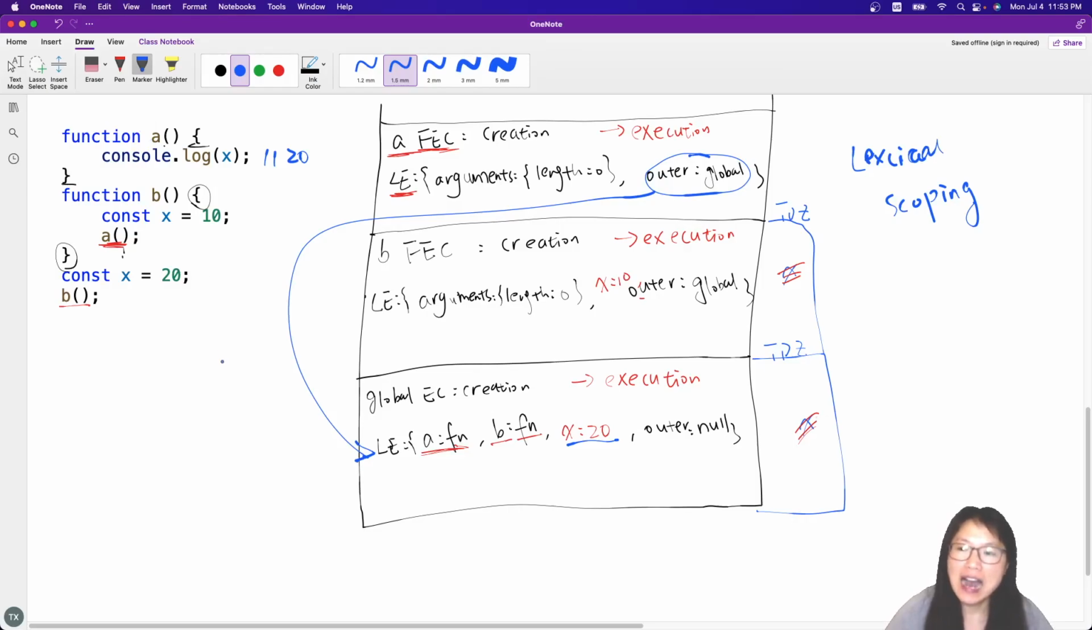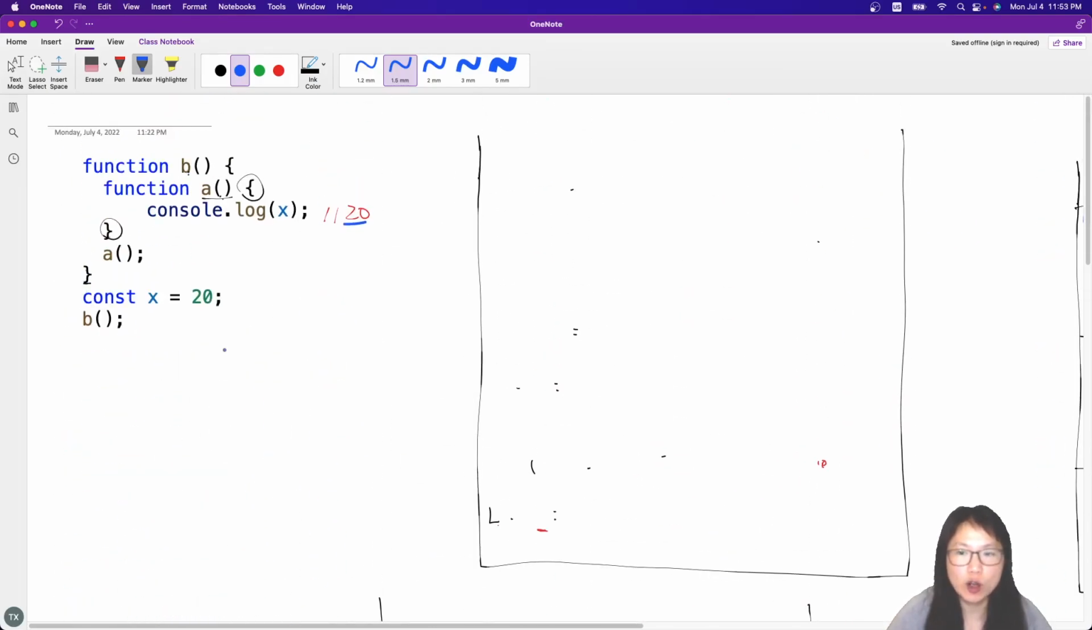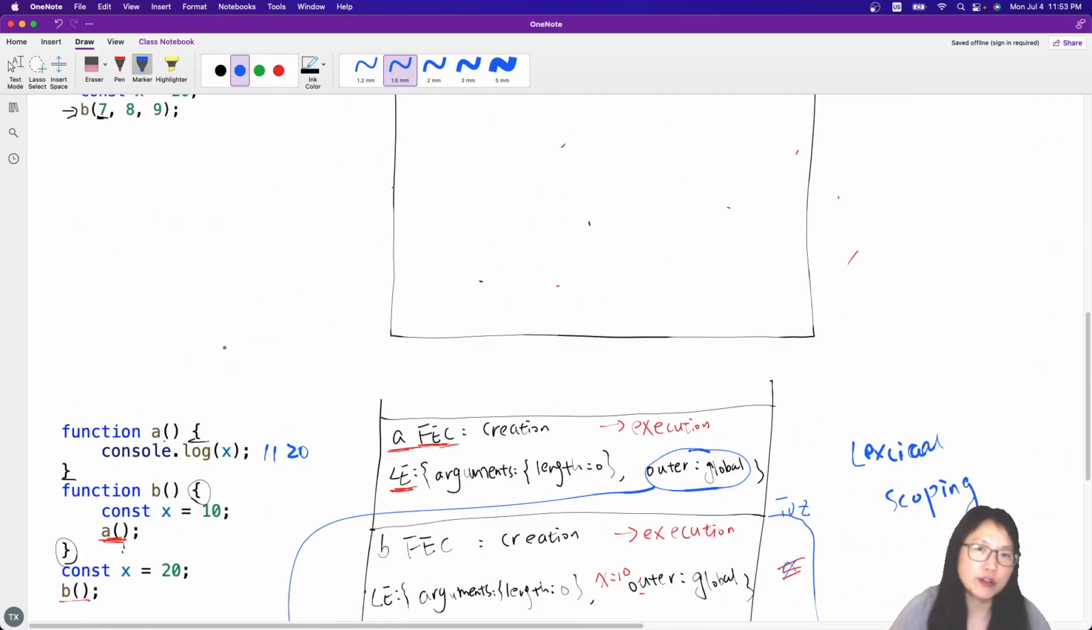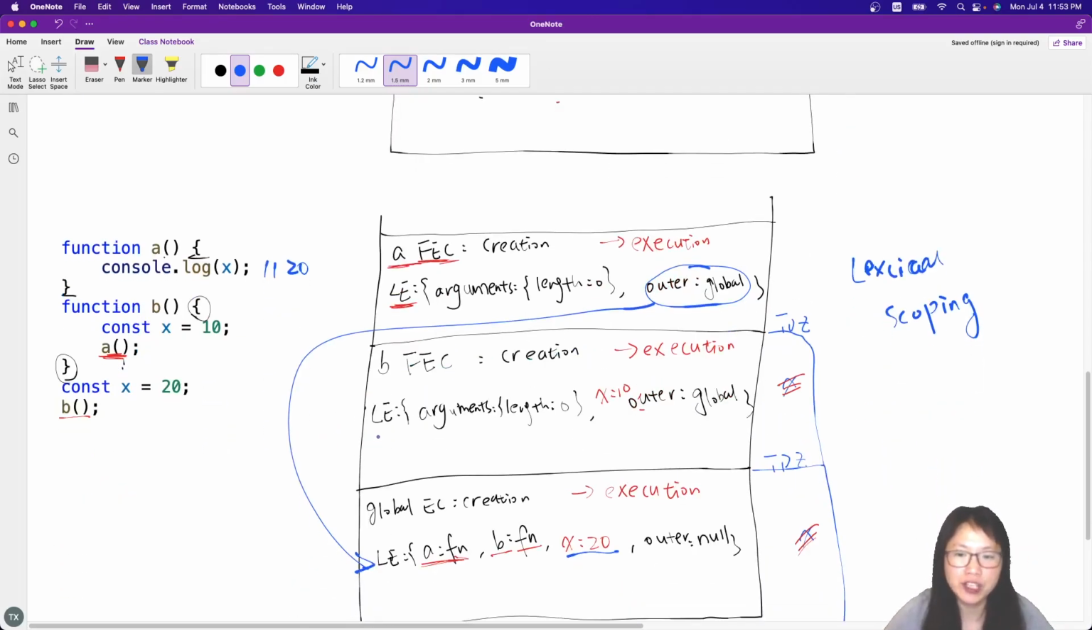Okay, I covered all the scenarios about lexical scoping and the scope chain. When you meet other scenarios, they are just little changes to these three scenarios. You can use the same rules I'm using here to solve all the problems.